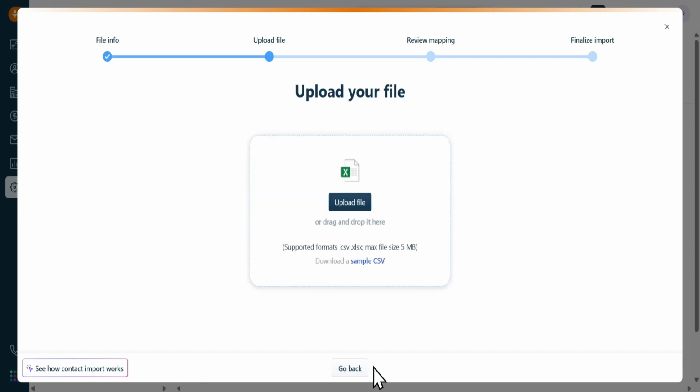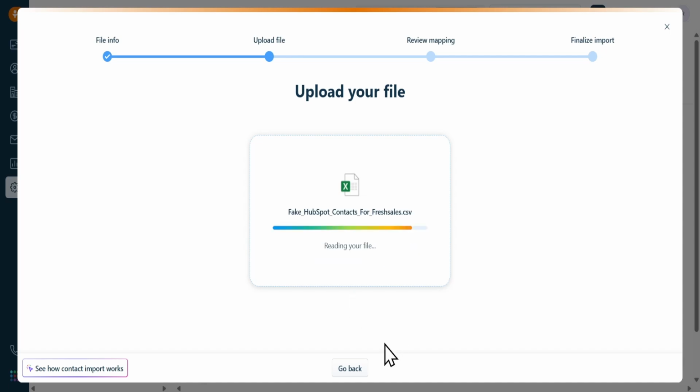To start with Contacts, click Contacts Import. Choose CSV or Excel, then click Next. On the next screen, select Contact and click Next again. Now click Upload File and select the CSV file you want to import. After the file uploads, click Next.